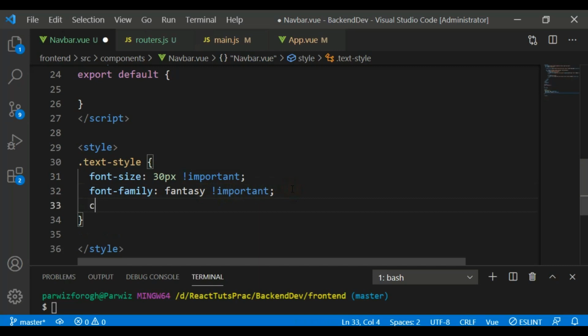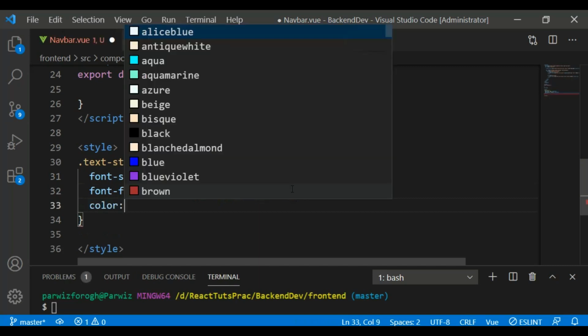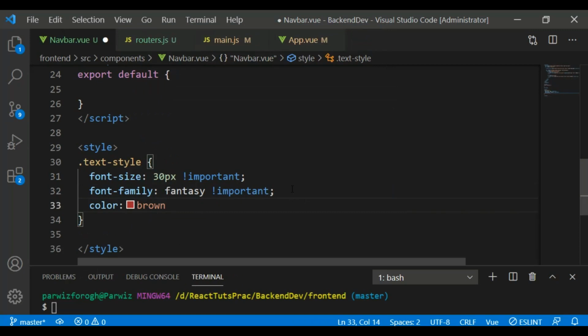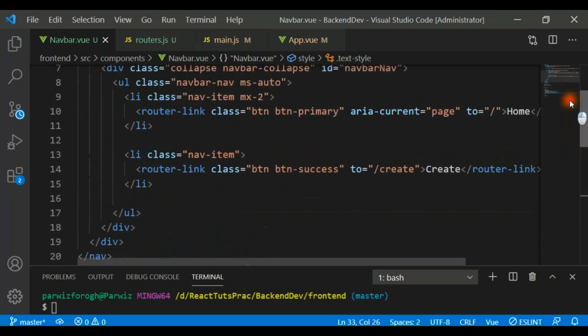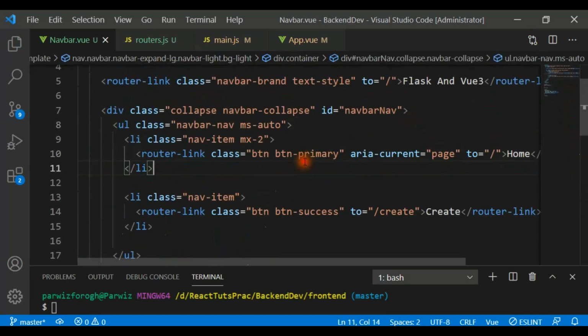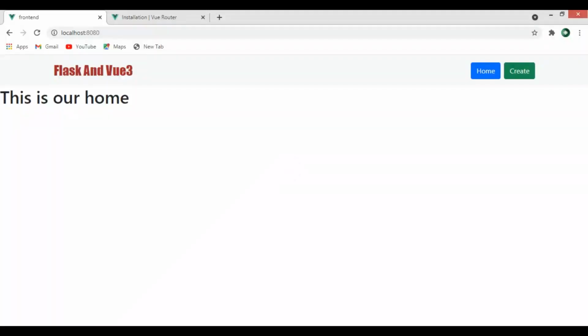and let's just copy this important in here. And also we can just give a color, and we can just say brown important. Okay, now let's check that how it's looking. Okay, now you can see it's much looking good, and I can click on the create. So this is our create page, and if I click on the home page, this is our home, and also I can navigate from here. So like this you can work with Vue routers in Vue 3.